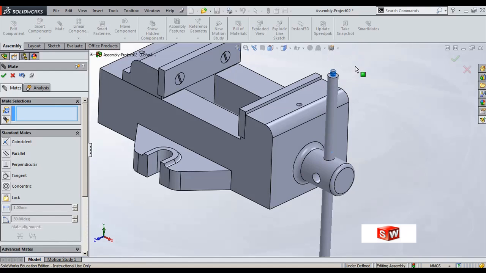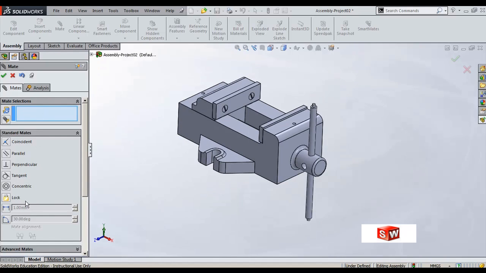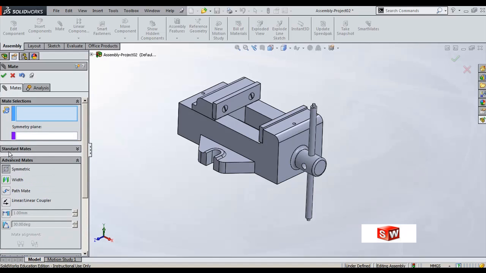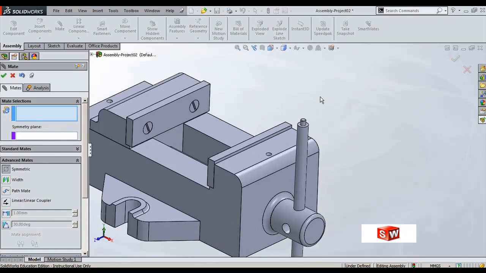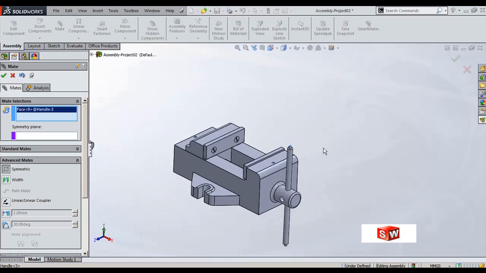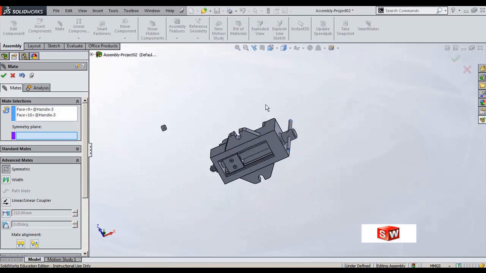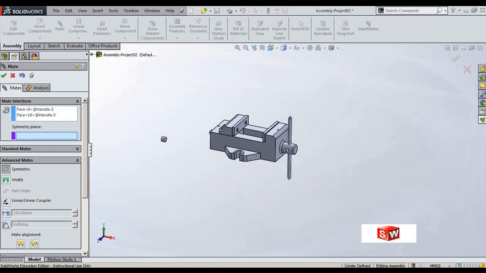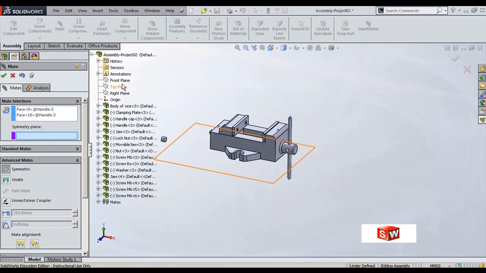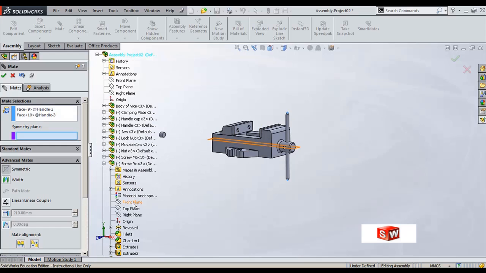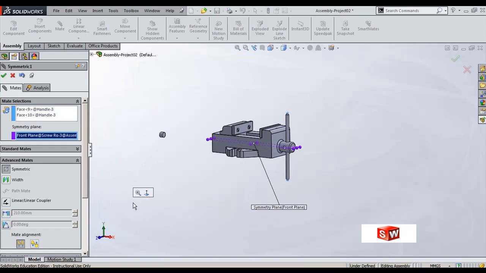Now this is free to move on this one. Now I need to set the condition for this. For this, it is advisable to take the symmetric mate and say that this surface and this bottom surface should be symmetric with this plane. I think front plane, no, I need to go to the screw rod. In the screw rod, we can see a plane, front plane. It is defined, and click OK here.